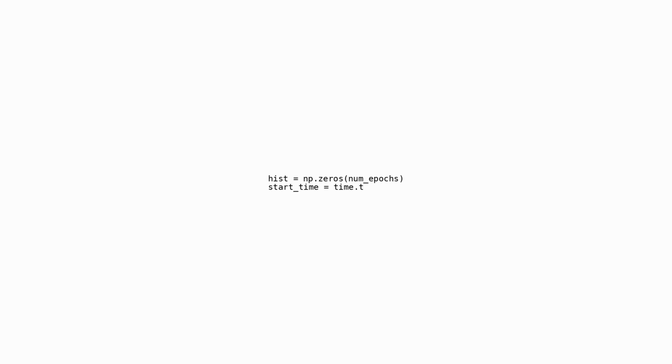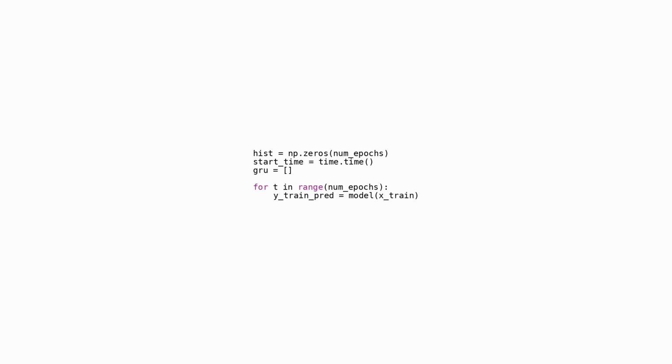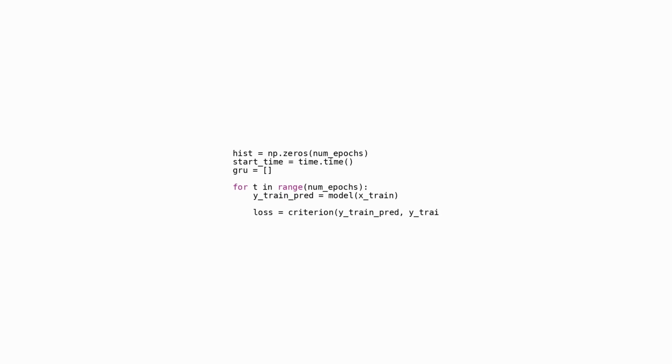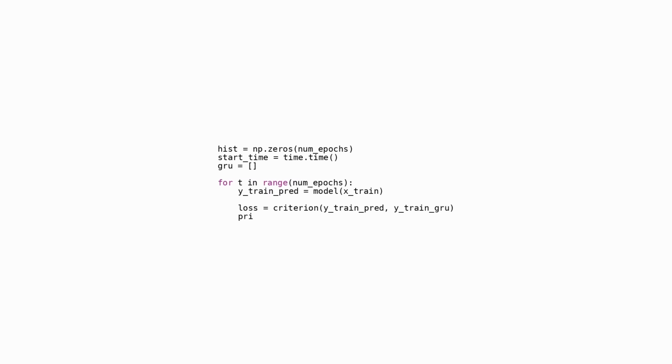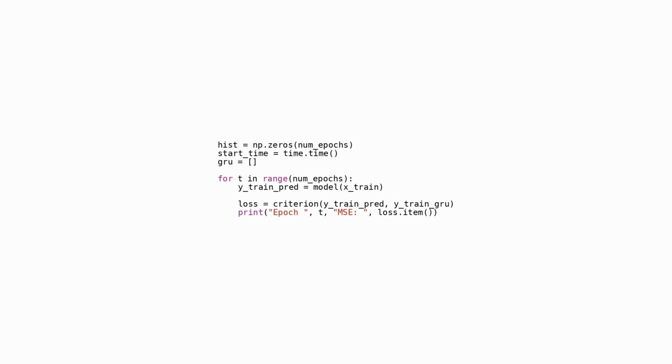To kick things off, an array called hist is initialized to preserve the loss history throughout training, and the starting point in time is recorded to gauge the training duration accurately. Moving on, the snippet iterates through a predetermined number of epochs, num_epochs. Within each epoch, it generates predictions, y_train_pred, based on the model's evaluation of the training data x_train. The code then computes the loss between the forecasted values y_train_pred and the actual target values y_train_gru by leveraging a designated criterion, such as mean squared error loss. Subsequently, the loss value for the ongoing epoch is displayed and saved within the hist array.